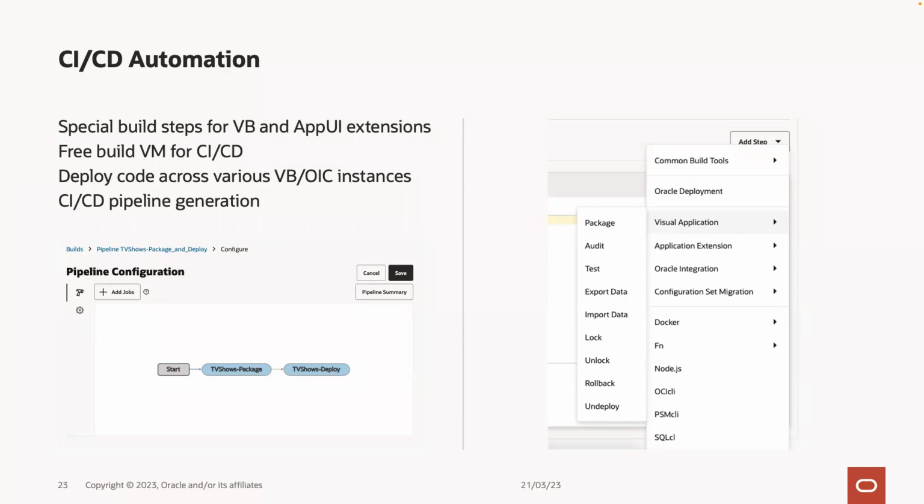You create build jobs with those steps, okay? And then you orchestrate those build jobs and the order that they execute using a pipeline, which is kind of a diagram that indicates what build job is executed after each other build job, okay?